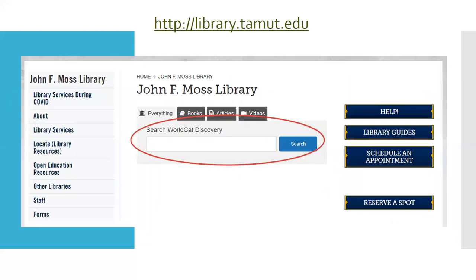So Worldcat Discovery is intentionally very easy to find on the library's website. See the search Worldcat Discovery bar in the middle of the page circled in red? That's it. That's Worldcat Discovery. That's our main portal to doing a search.